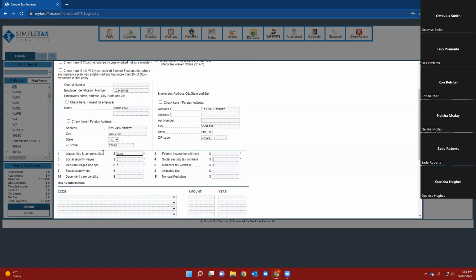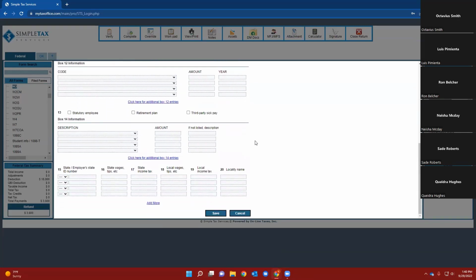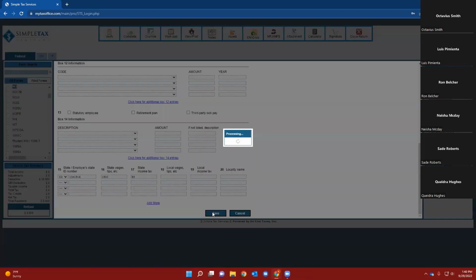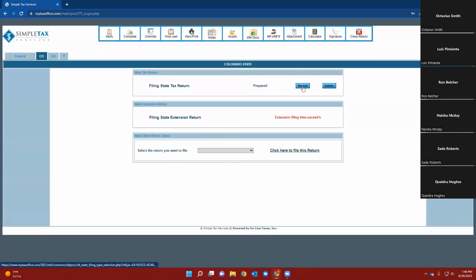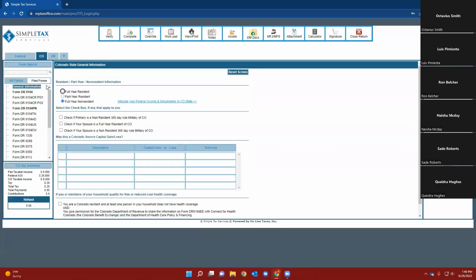We're going to enter 26,800, throw in some, let's do 1859. Throw in some numbers here. Now, one of the other things that I wanted to show you in relation to states and the way the software adds states, if we add a state down here, let's add Colorado, let's throw in some numbers here, and we save, you're going to see we're going to get a non-resident Colorado return added. We go back, we go visit, and you'll see full year non-resident Colorado is going to give me $65 back.